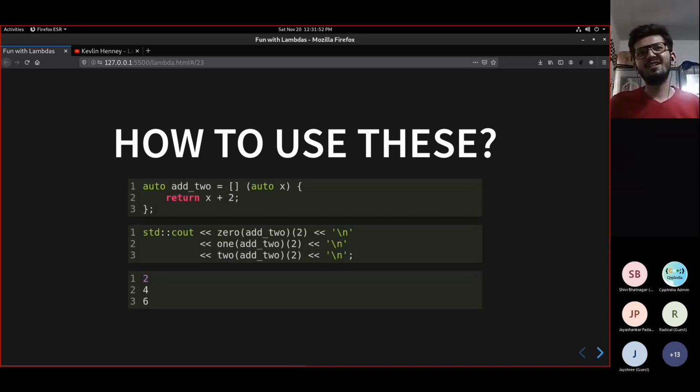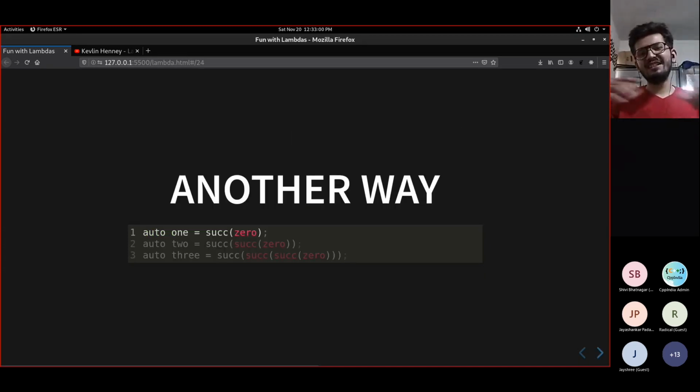We can do other funky stuff. Let's say I only want even numbers in my number system. So I start from 2, but now my function is add 2, which returns x plus 2. It's our own number system. I only want even numbers, so I only have even numbers: 2, 4, 6, 8, and so on. Now we can think of number systems in a different way.